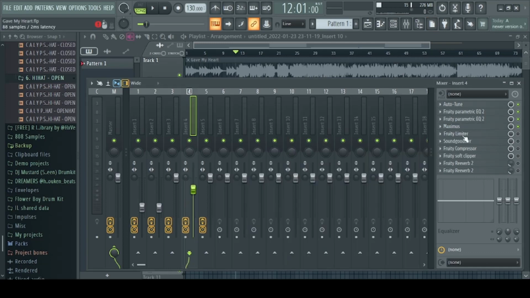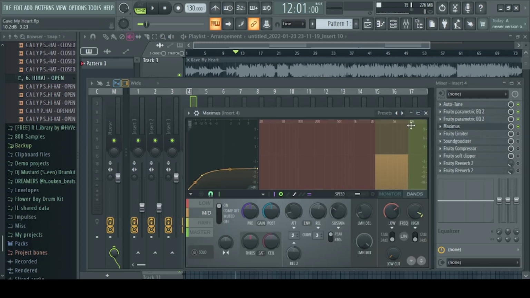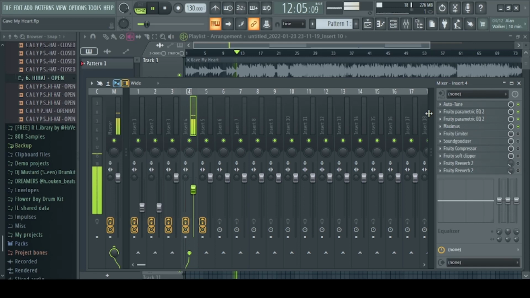So you can go ahead, use the second one, which is the split band. Just use the one that works for you. But let's listen. I gave my heart to some. You see, yeah, it's kind of like smooth now.